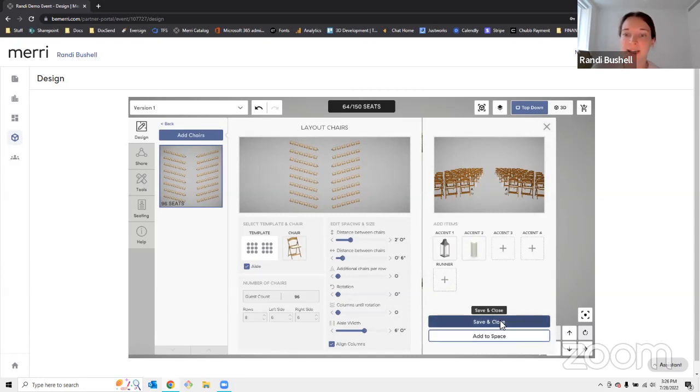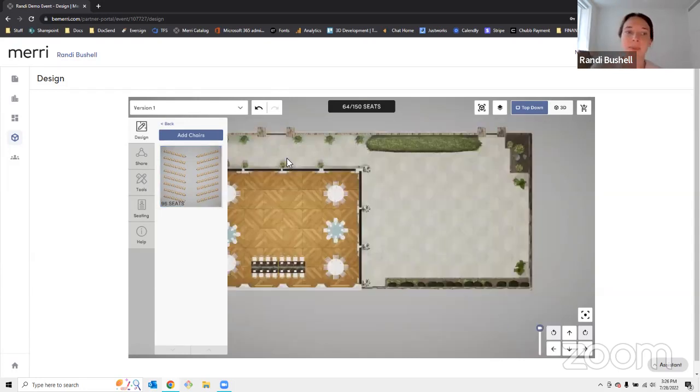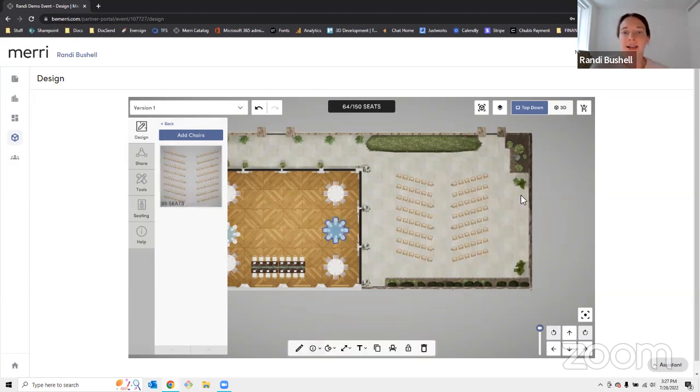Similar to my tables, when I hit save and close, my template is right here, and I can just drag and drop it into the space. Now, let's say I want to rotate this 90 degrees. It's oriented the wrong way. The same way that when I selected this table, a menu pops up with everything I can do with it, if I select anywhere in this chair set, a menu will pop up.